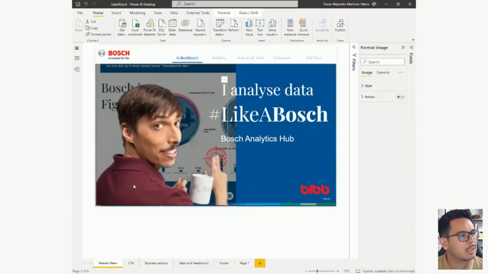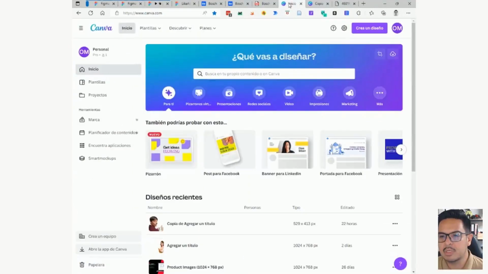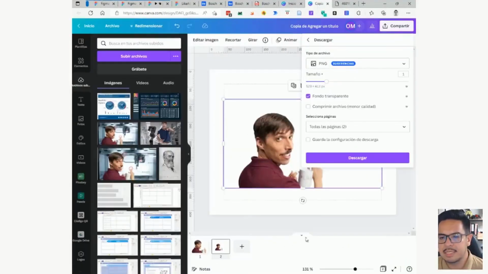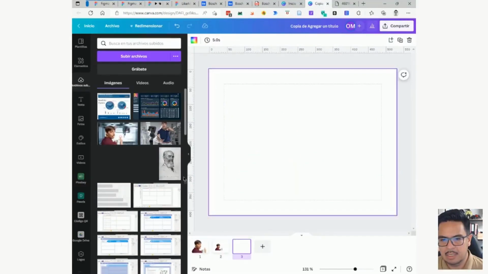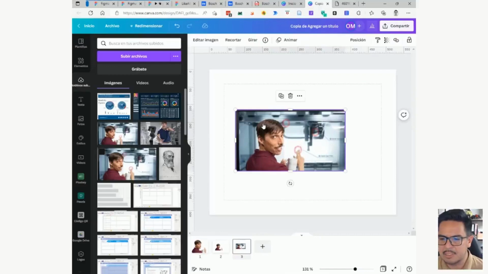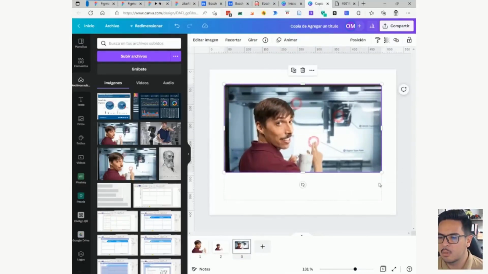So the tool that I want to show you, and the one that I did this one with, is Canva. Basically here in Canva, I found this a very useful tool for different things. One of the things that you can do is, for example, this is the image that I found of Sean.